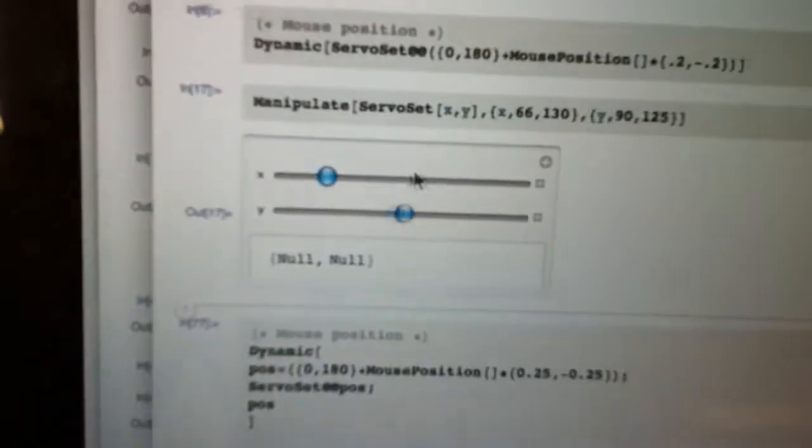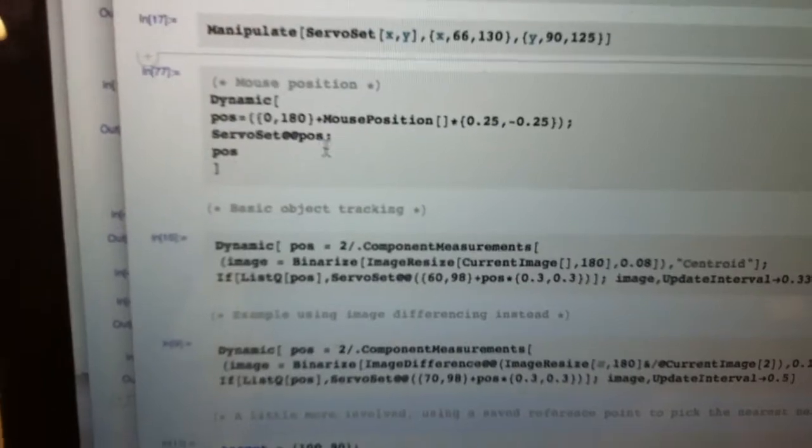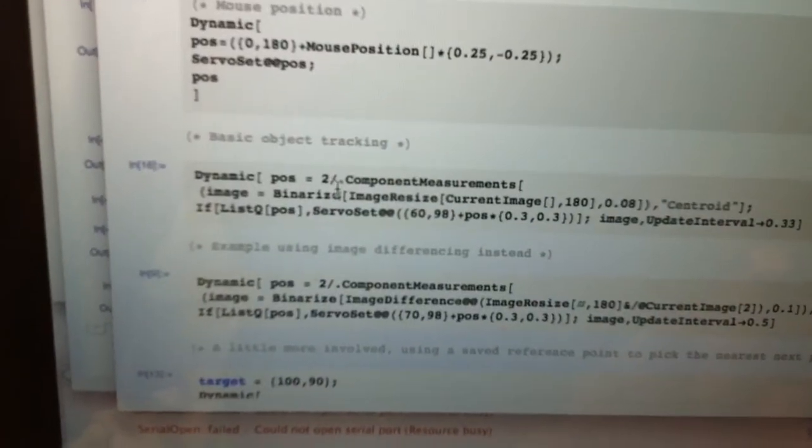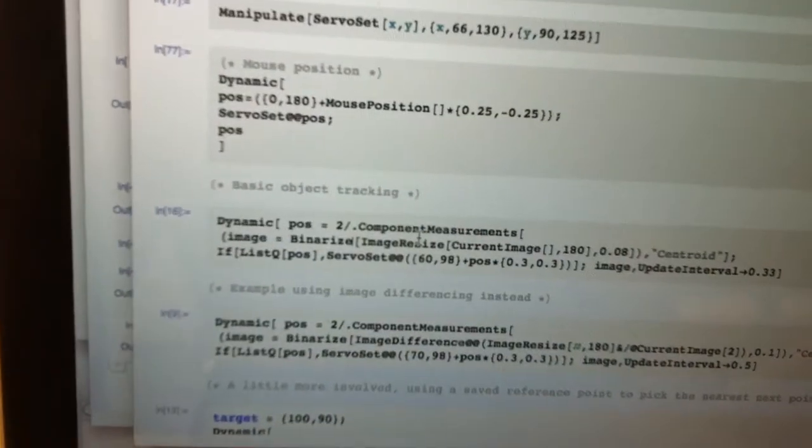It makes technology seem pretty in sync. That's cool. That works. But the coolest stuff is really the laser pointing, or the object tracking of whatever you put in front of there.